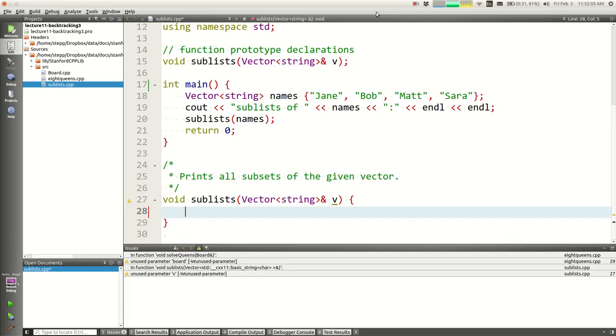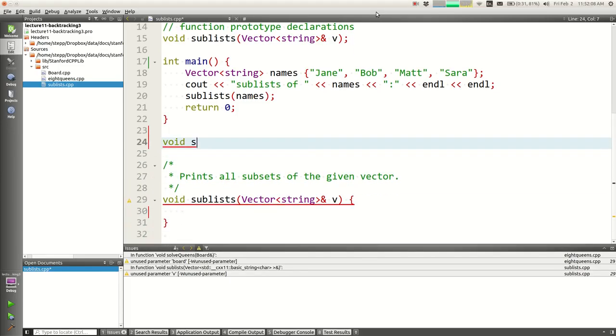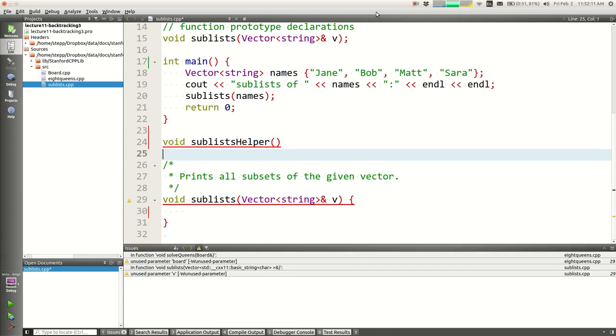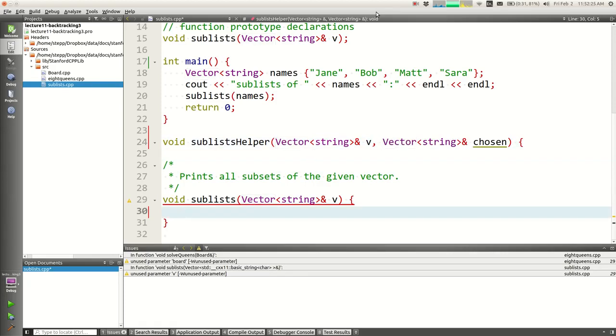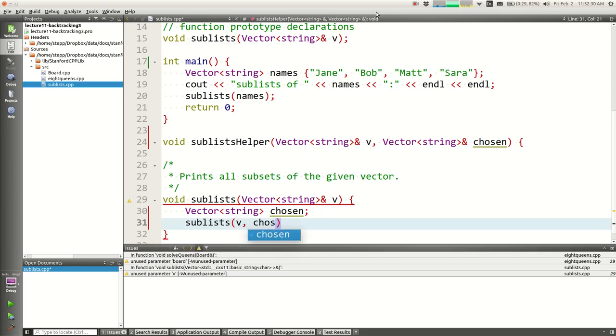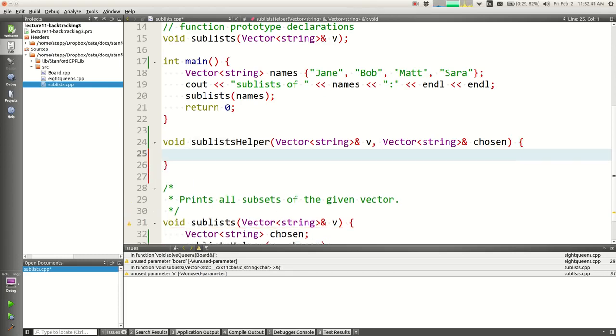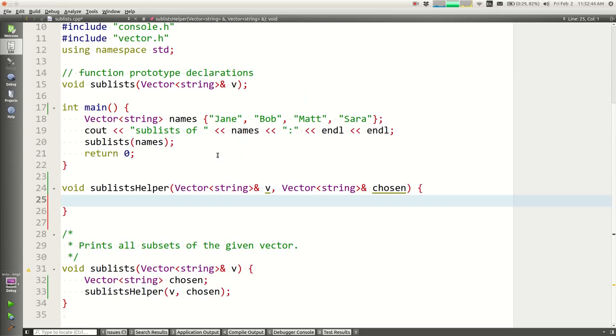So let's make a helper function called void sublistsHelper, and it'll take the same parameters as the original function, but you said I want to keep another vector of what I have chosen. Seems like a good idea. So now in the real function that we need to write, I'll declare a vector of things that are chosen, and I'll call sublistsHelper with v, comma, chosen, because initially I have not chosen anything, right? And why is that underlined like that? Oh, I don't have a closing bracket here. Okay, great. So that's a good start.